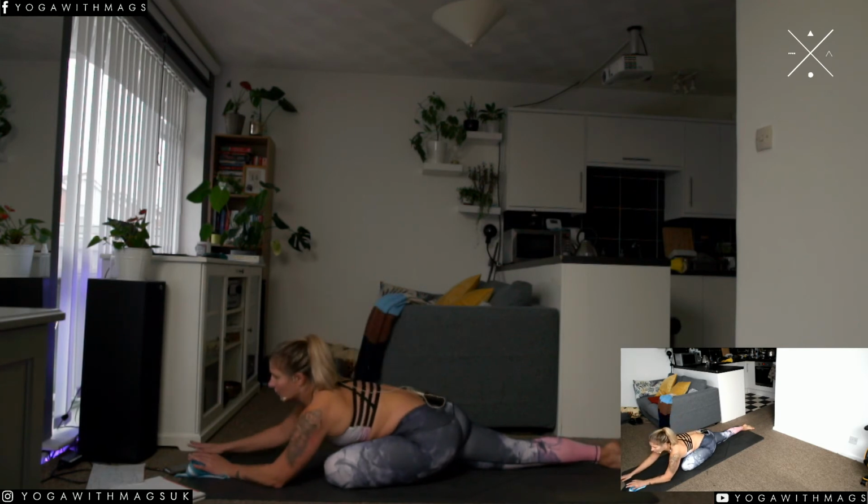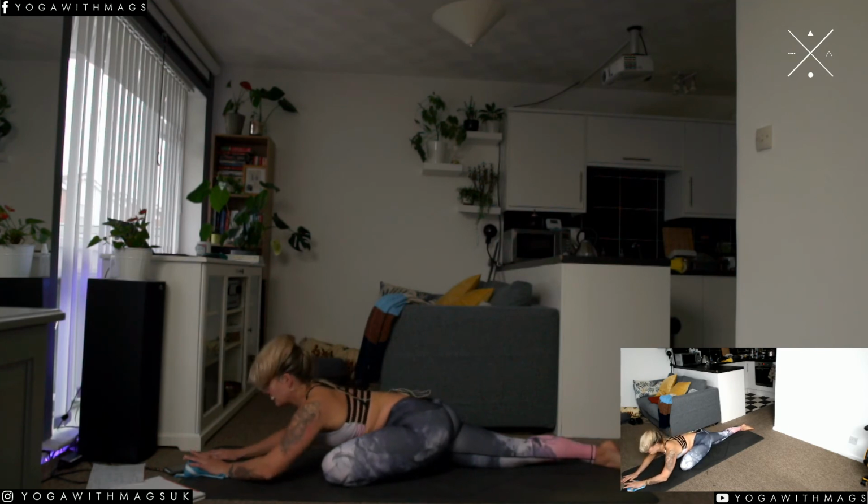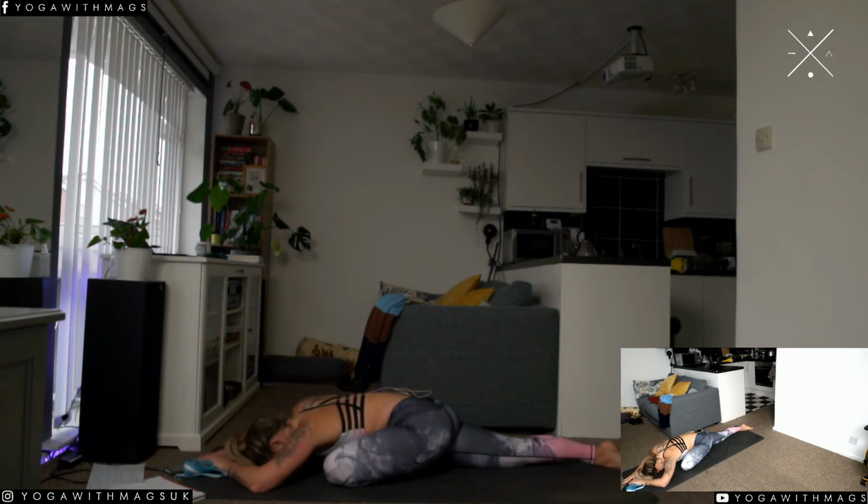When you're comfortable, you can fold over the legs, but draw the belly button further away from your leg. And let go of any negative thoughts, any bad self-talk. If it's hard to say it's hard, there's nothing wrong with that.